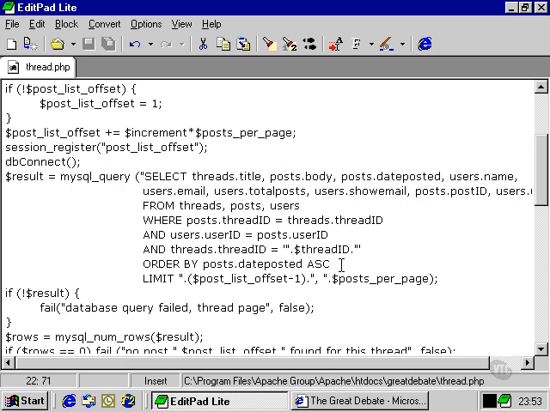And we're going to order them by post date posted ascending, so that the oldest post comes first and that the thread can be viewed in the intuitive way, which is the beginning first, so that as you go down the page, you can read the conversation in context.